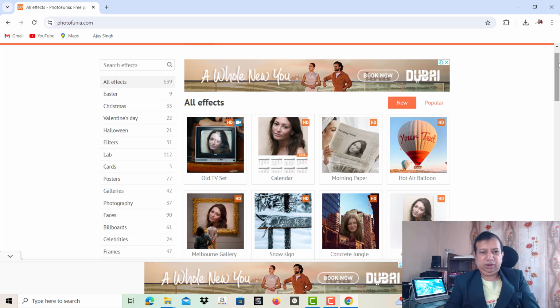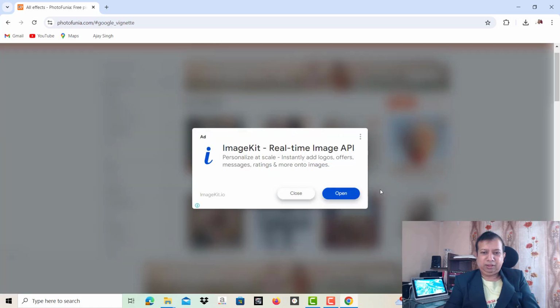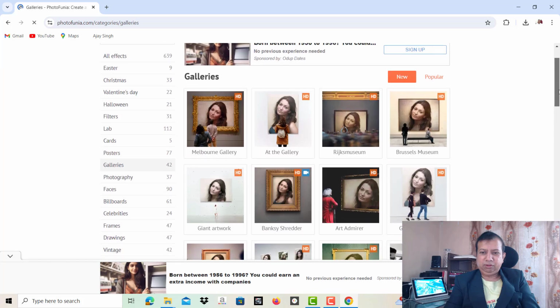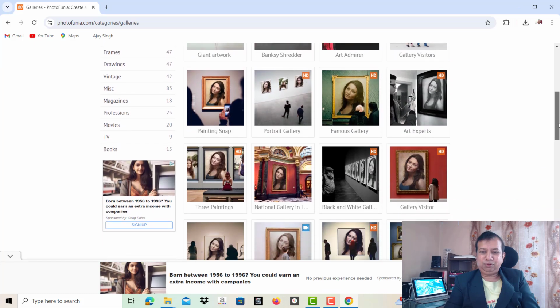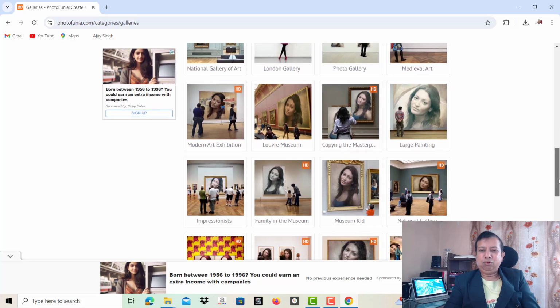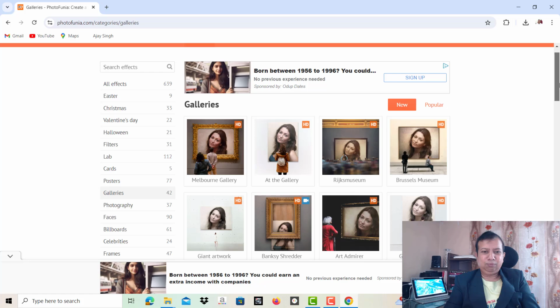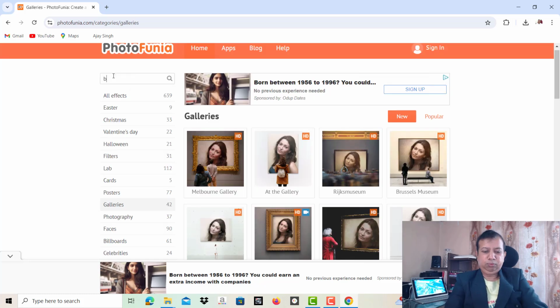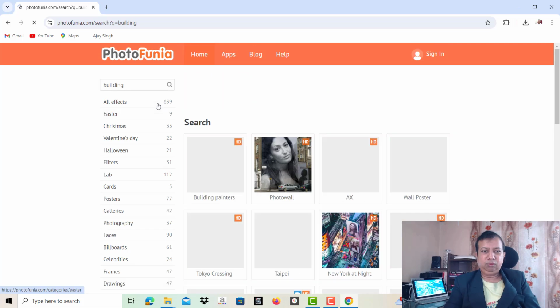Or let's go and select some categories. Here you can see a lot of options are available. Now let me go for galleries. Just close the ad and see. Now here you will get a lot of images with the frame where you can put your face or your complete photo or your photo of product. Okay, now I'm looking for something where I can put my logo, so I will choose another one. Okay, suppose I want to put my logo on some building, so let's see what it gives in result.